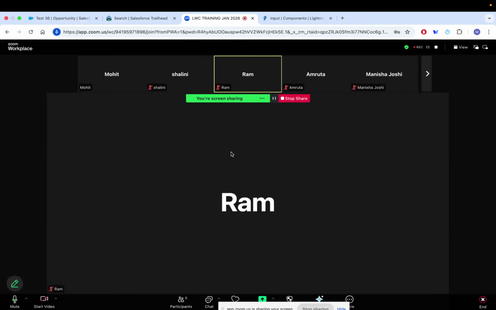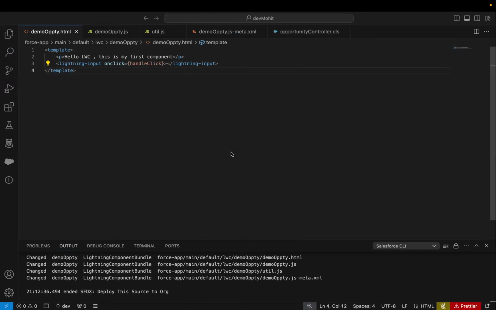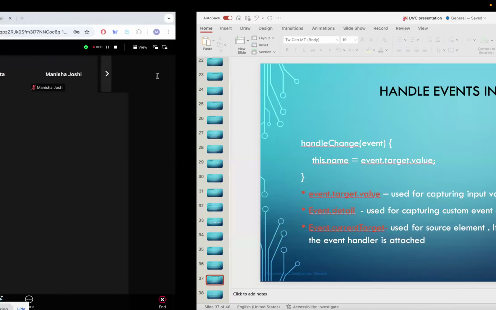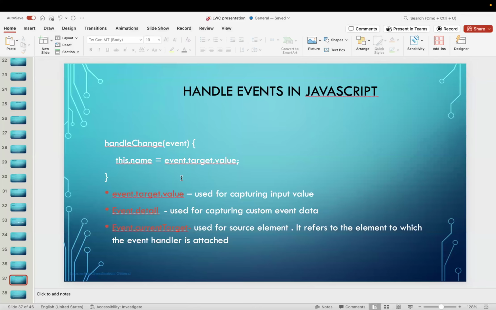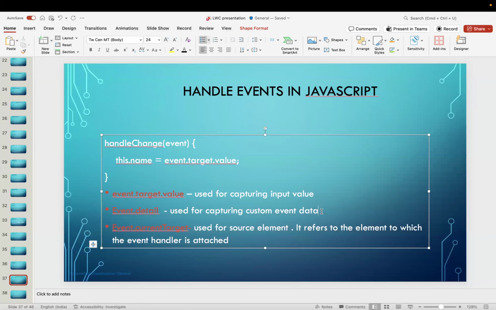Okay, moving forward, the event topic. This is how we do it. event.target.value is used for capturing an input value. detail is used for capturing custom event data. If we are sending out an event and we want to capture the data, then we use event.detail. That's why when I used event.detail here, it gave me an undefined value. currentTarget is used for the source element.